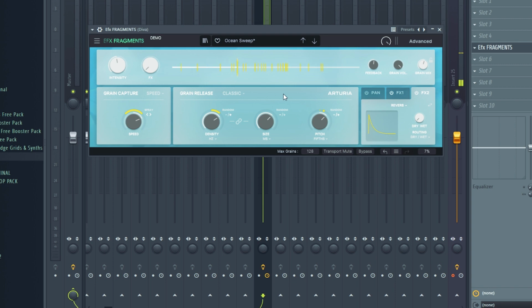So now, since we established that everything else is about the grains, there's the grain release feature here. You have the classic, which is very similar to what you have in Pigments. So you can go either by density, so it's going to be hertz. So this is going to be very short. And for demonstration, I think I'm going to turn the grain mix all the way up, so we're just going to hear the grains and not the buffer.